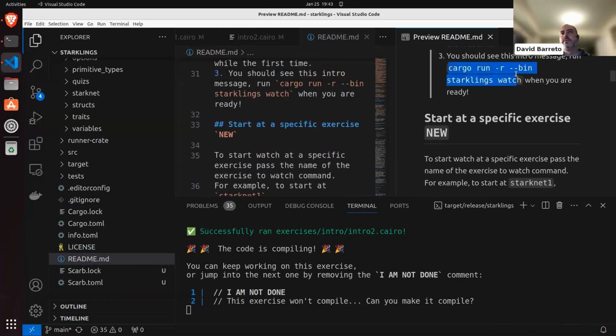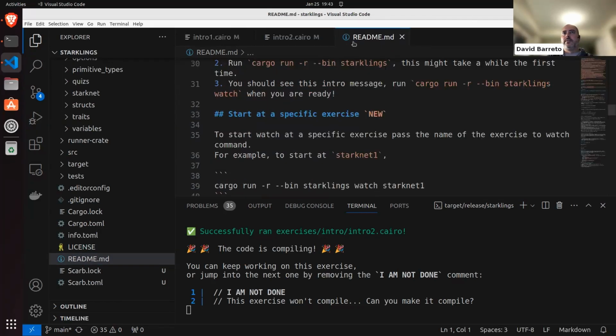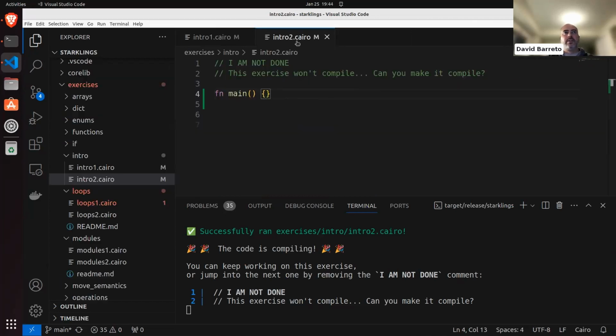There, this is the command. I'm just going to copy and paste it in the chat. That's the command you need to run. Perfect. So we have completed the first section of the exercises, just the intro. Haven't done much. So the next one to solve, oh, we actually have to remove this comment. I am not done. So we actually can move forward to the next exercise.